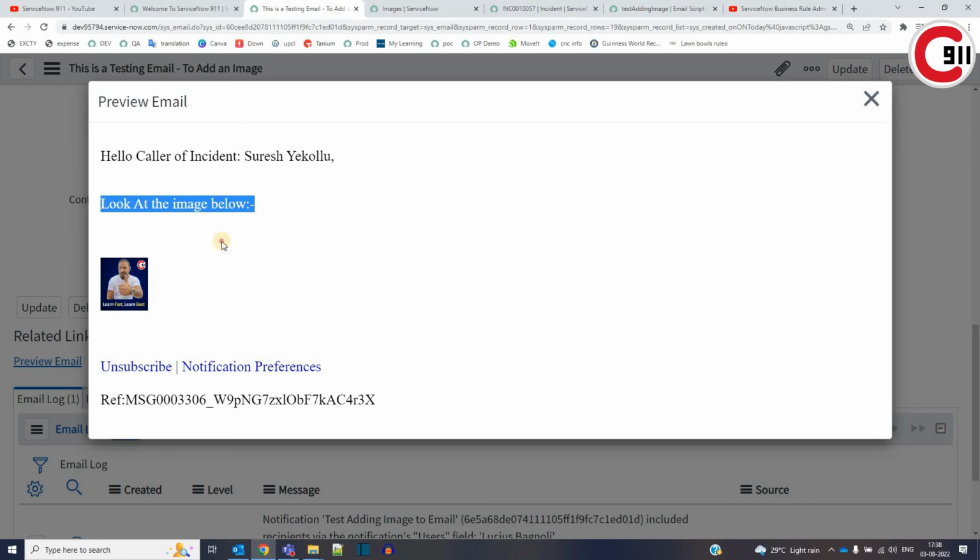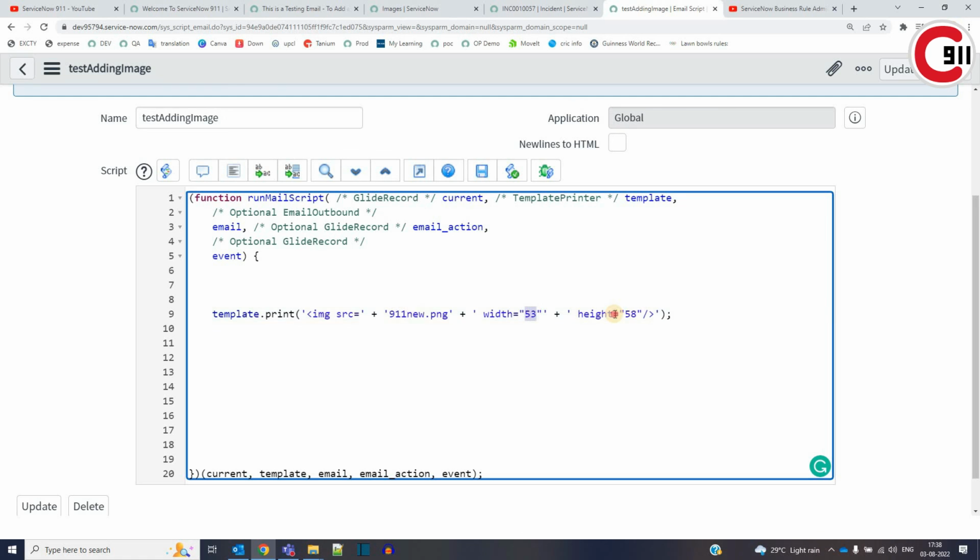Look at the image. So this is the image which I was talking about. This is how you can add the image, right? That's what we want. You can adjust the height and width, okay, accordingly. This is how you can add the image.